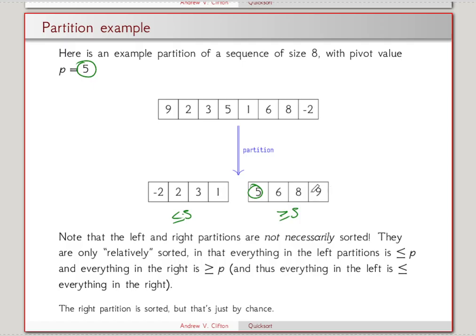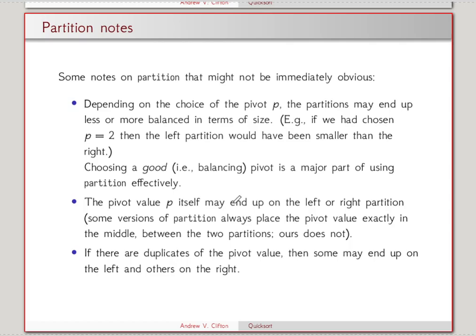The other thing to notice is we're not doing a full sort, right? The left half here is not sorted. The right half is sorted, but that's purely by chance, right? It might not have ended up sorted. All we're trying to do is put small things on the left and big things on the right. Just some notes that might not be immediately obvious.